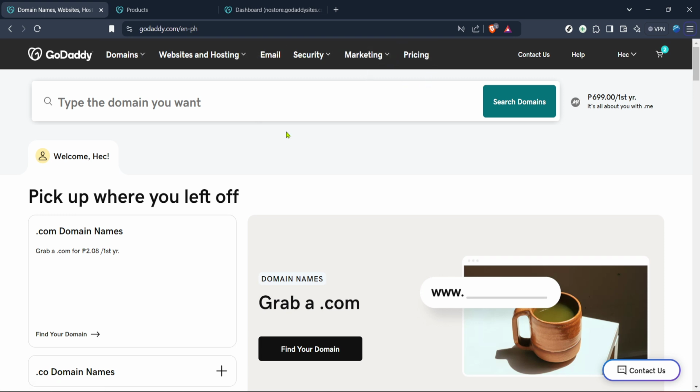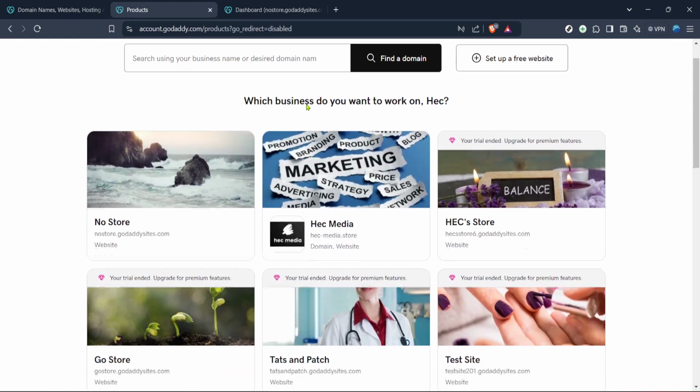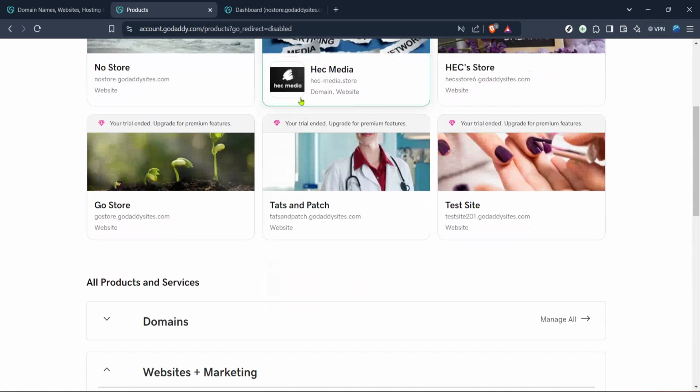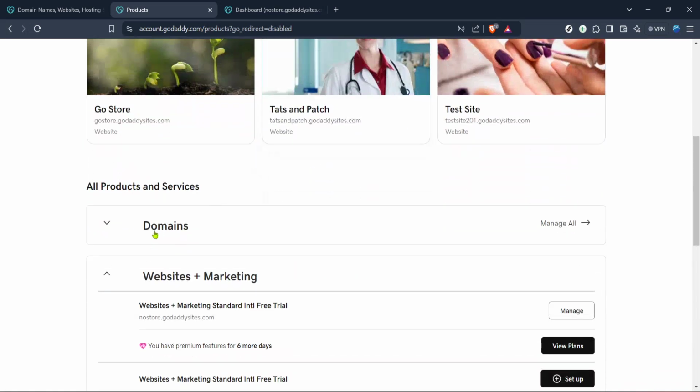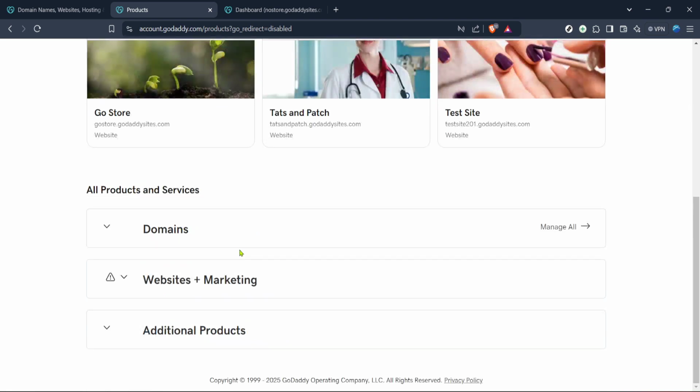Next, look for the Products section. Click on it and this will bring you to a page where all your GoDaddy products are listed, including any domains and websites you have associated with your account. This is a crucial juncture as it provides you with an overview of all the tools at your disposal.